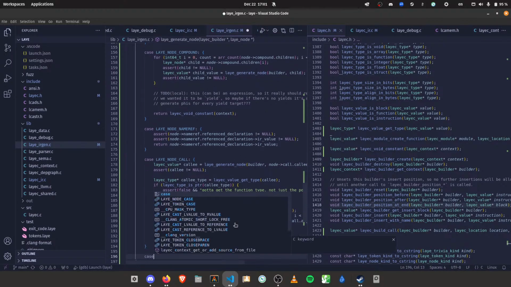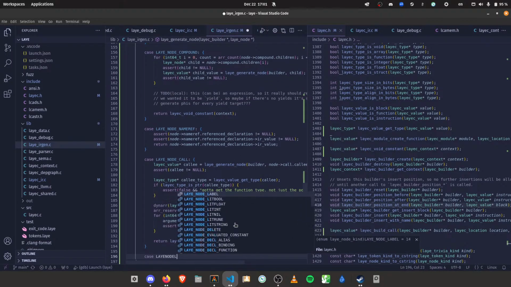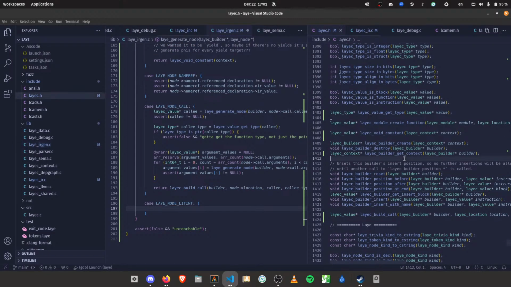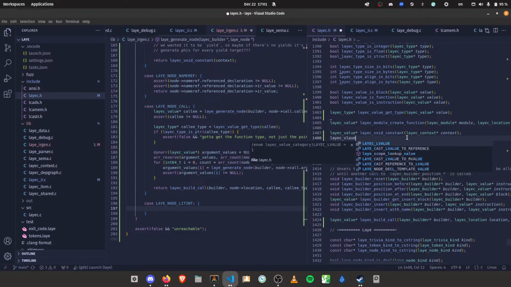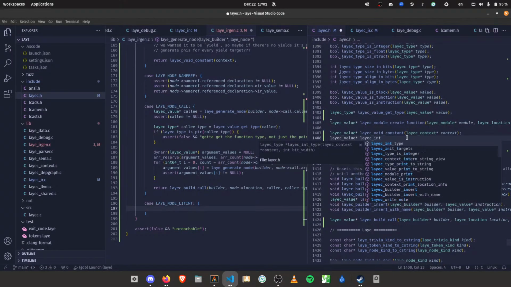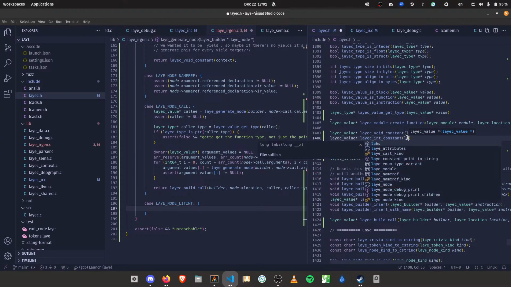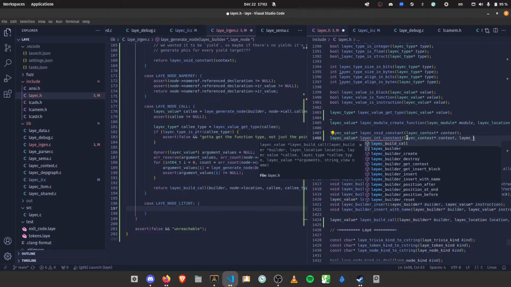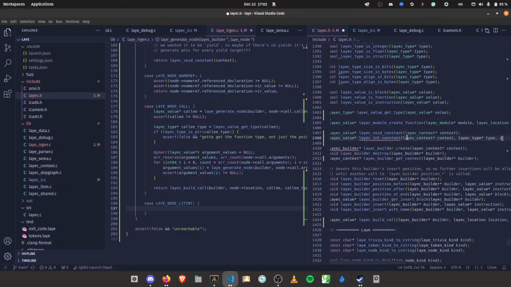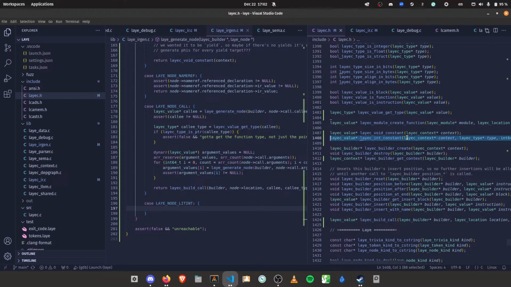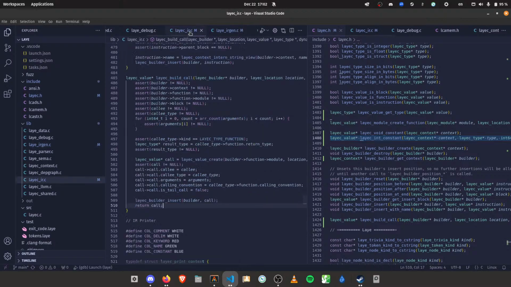Then we just need case Laye node lit int, which needs to return an integer constant. So Laye value, Laye int constant, Laye context. And then we want a constant and the type. So we want Laye type, and int64t value. And for right now, I'm not going to cache this. I'm just going to generate it.